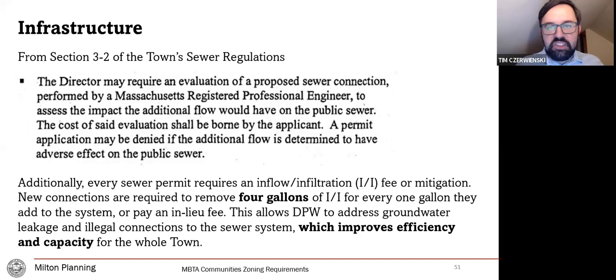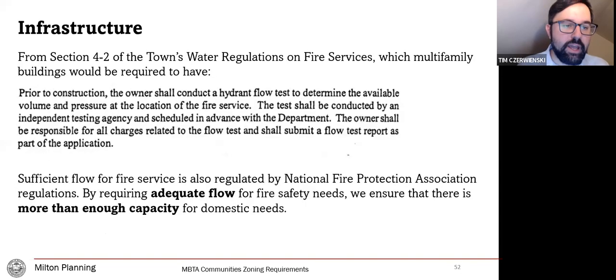And if you've got groundwater seeping into the system, now we've got non-wastewater in our pipe, and it affects the capacity, it affects the integrity of the system. If there are illegal connections or faulty connections somewhere, that also has I&I restrictions. So DPW is constantly using these I&I funds to go throughout the system to fix these leaky pipes and address these illegal connections or faulty connections. And so it's a 4-to-1 ratio of I&I improvement for every project. It improves efficiency, not just for the project itself, but for everybody in town. So, sewer infrastructure is covered in that way.